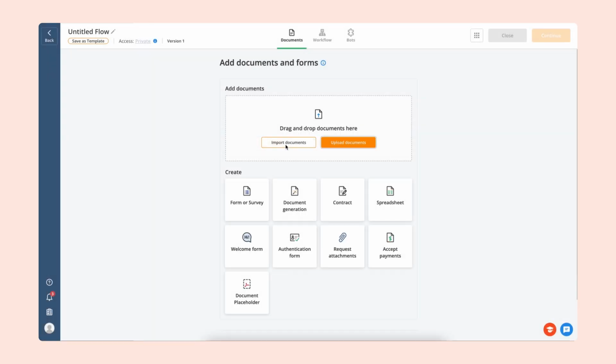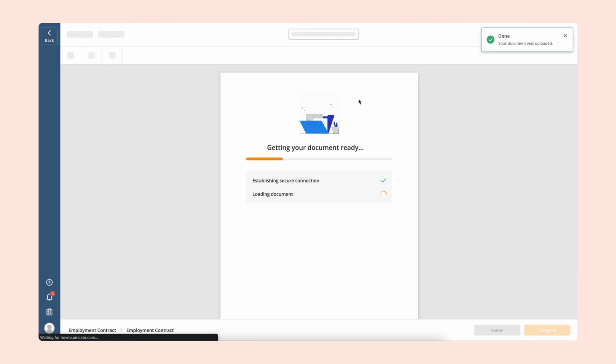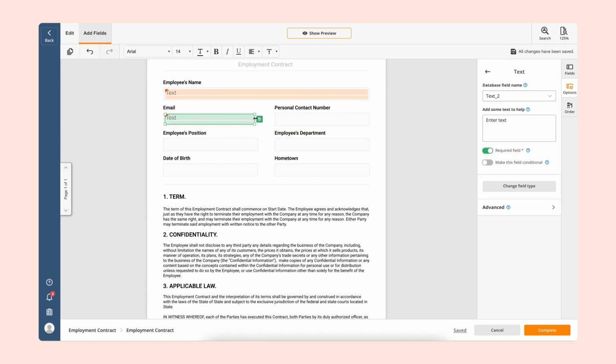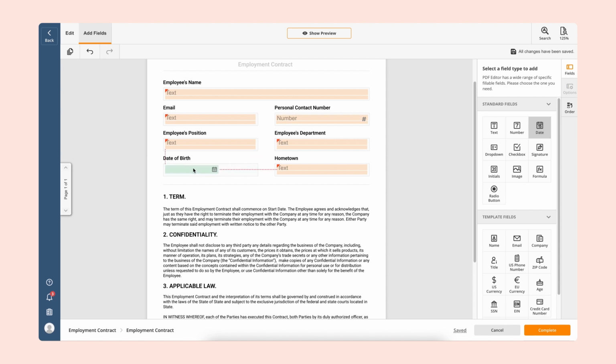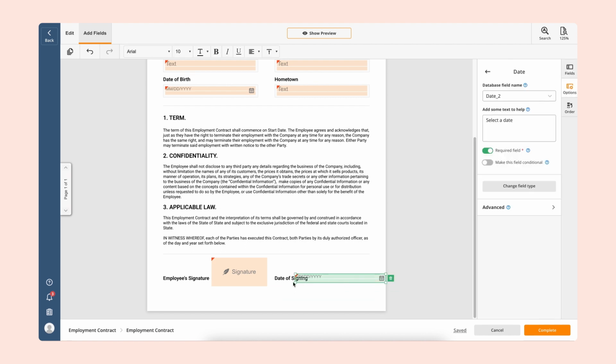You start by adding or creating documents and web forms in your workflow. You can create them from scratch or upload documents from your computer or cloud storage. Customize the docs any way you want. Add fillable or signature fields, assign recipients to them, make fields mandatory or optional, and more.